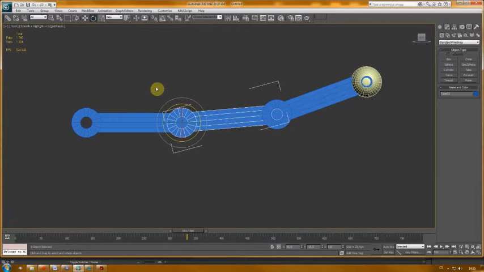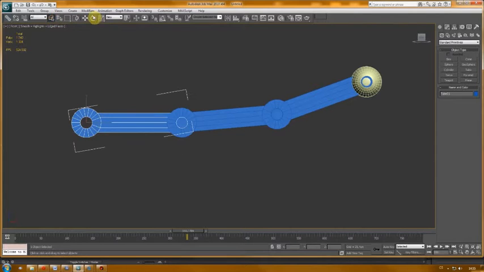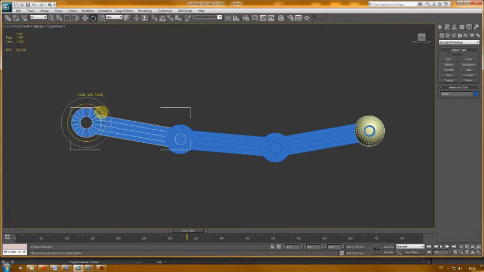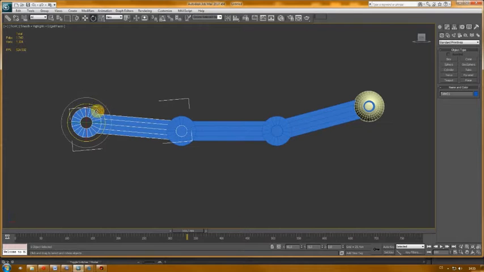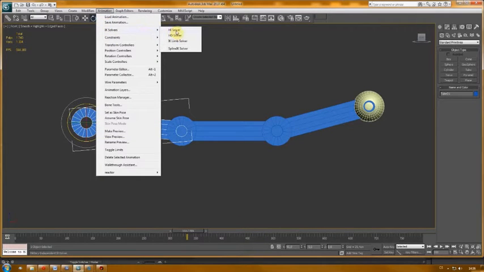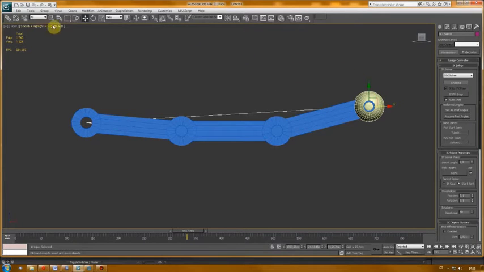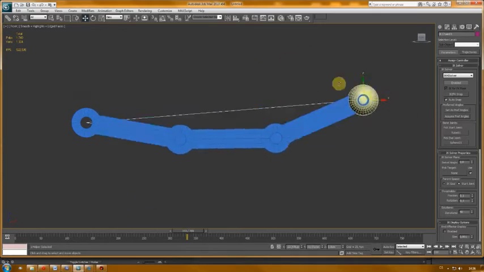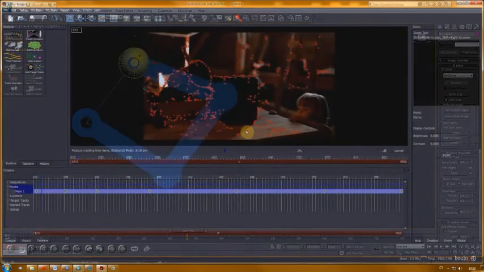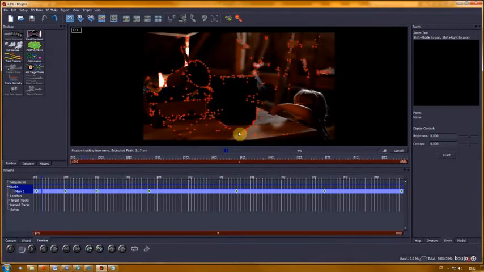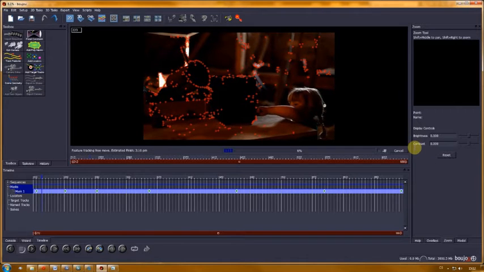Now the second part needs to be linked to the first one. And the main part is done. So we have our mechanism. And now it's easy. Just go to Animation, IK Solvers, HI Solver, and select the ball. And that's it. We have our rig. And you see it calculates the image and goes on.